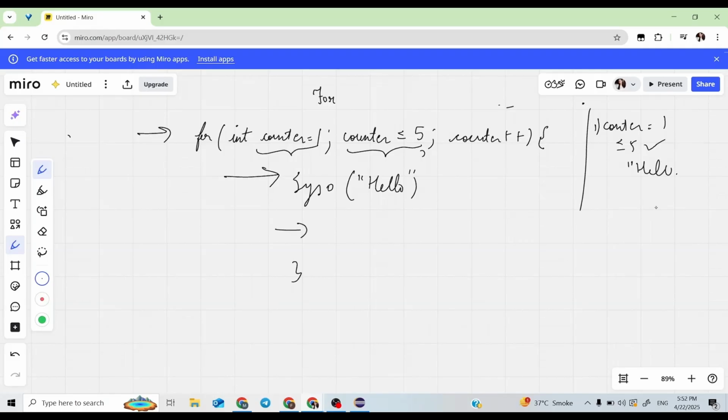So after this, there is nothing to do. So we will move here. Okay, that is incrementing the counter. So in the next step, the counter is incremented to 1. That is, now our counter becomes 2. So now again, our counter is 2.